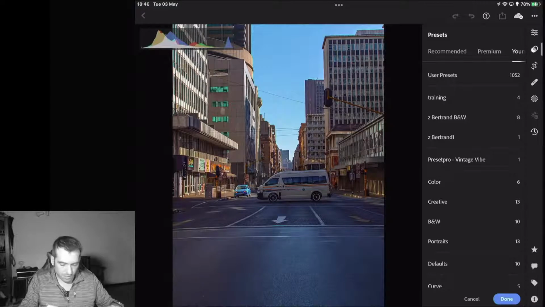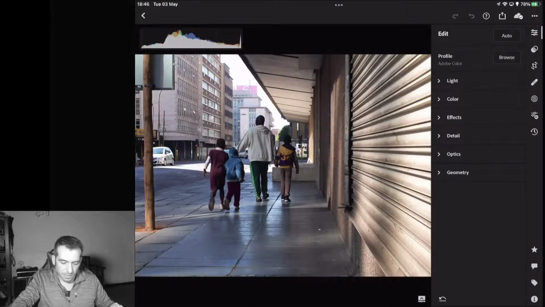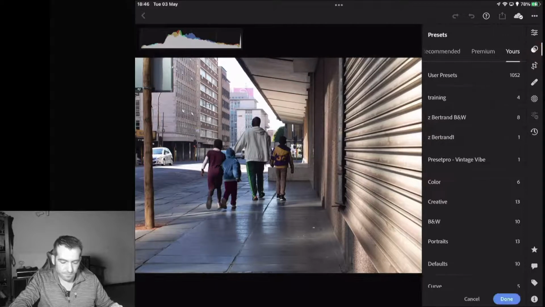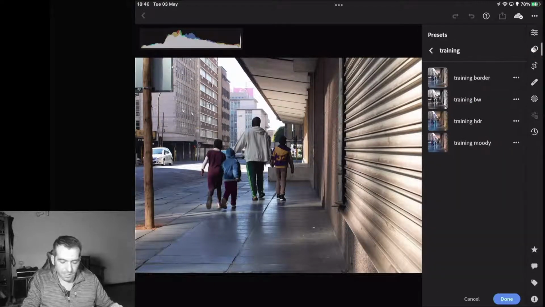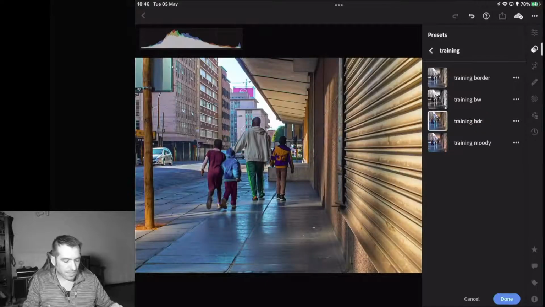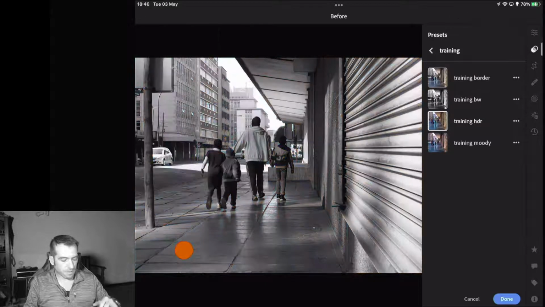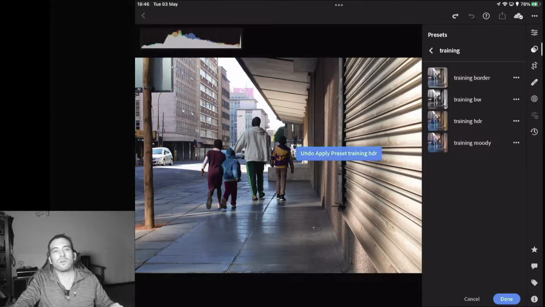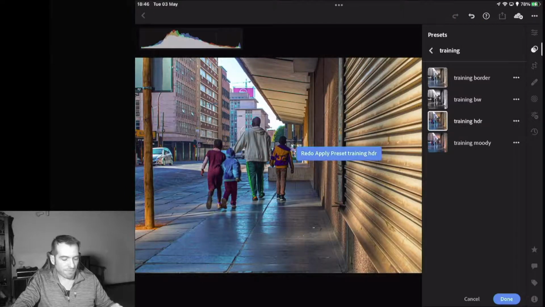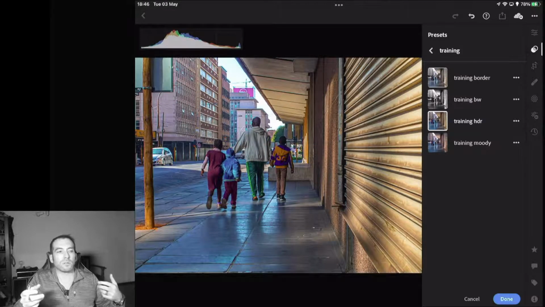If I go to another image like this one, we can go to our presets. We can go to our training presets, and we can see what this fake HDR look does to it. So that was the original color image, and that's our fake HDR applied to it. So you'll see there's a lot more texture, a lot more detail in the shadows, a lot more detail in the highlights. We've basically brought this whole raw image dynamic range back into what we can see in a normal sort of JPEG image. So this is just a one click and you get this HDR look and feel.